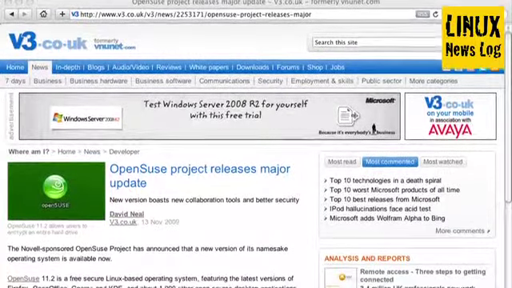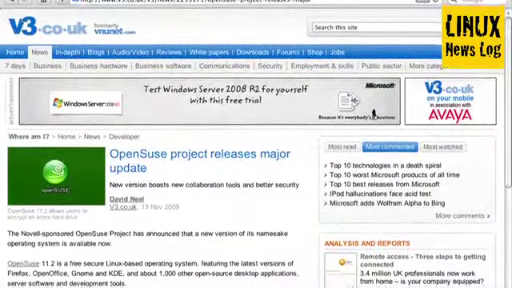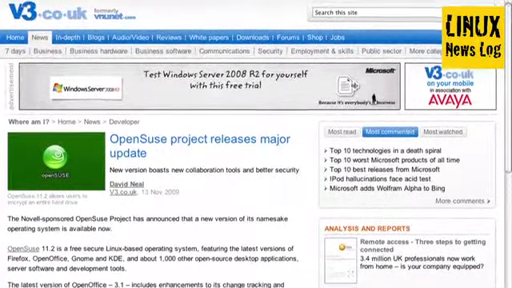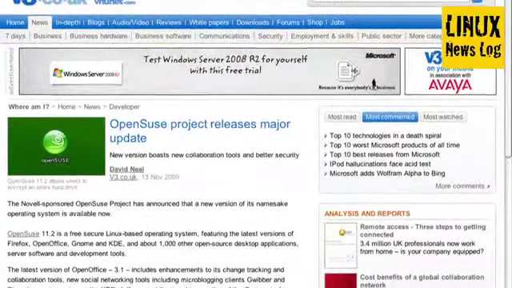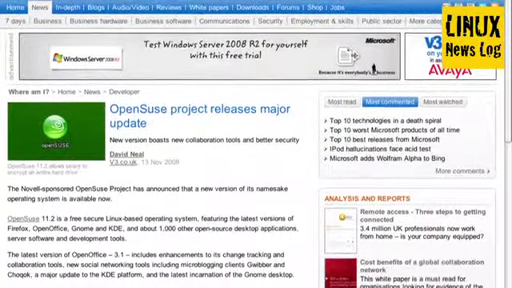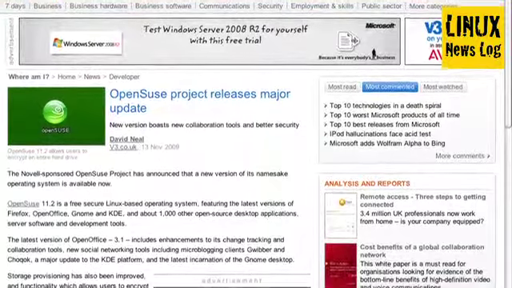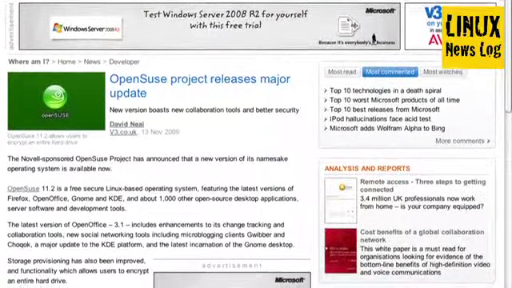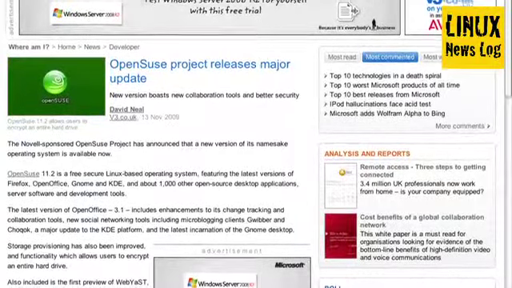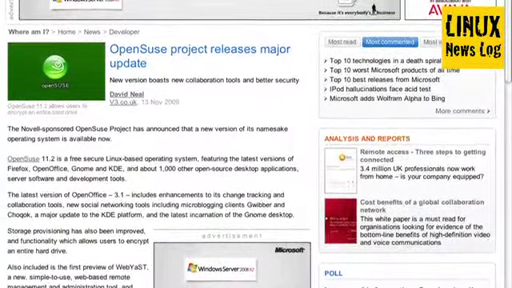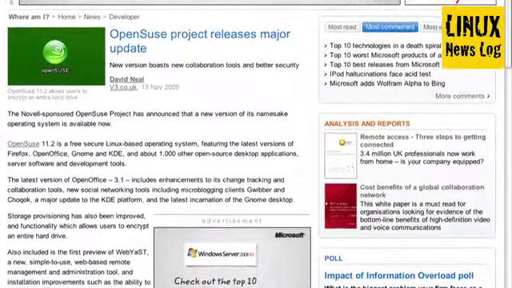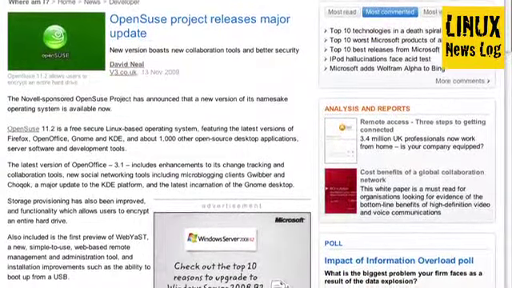At v3.co.uk, they have an article, OpenSuse project releases a major update. Now, we've previously talked about this, but now they've actually released it. The 11.2 OpenSuse is a free, secure, Linux-based operating system. It features the latest versions of Firefox, OpenOffice, GNOME, and KDE, and about 1,000 other open-source desktop applications, server software, and development tools.